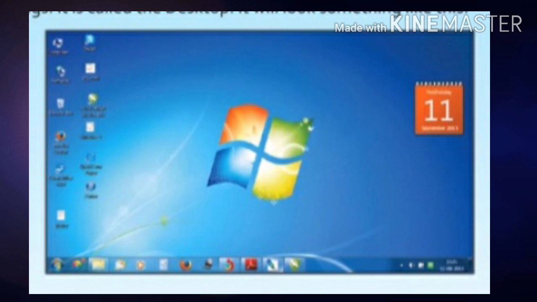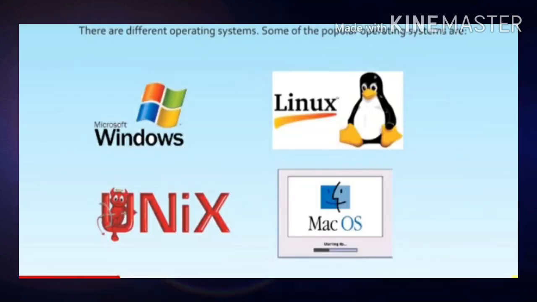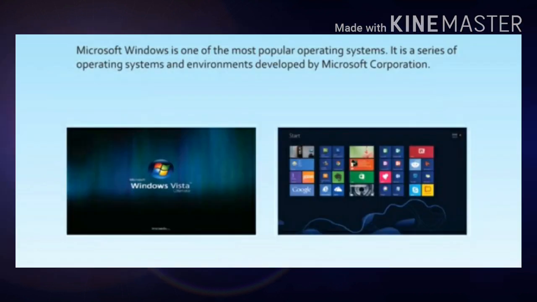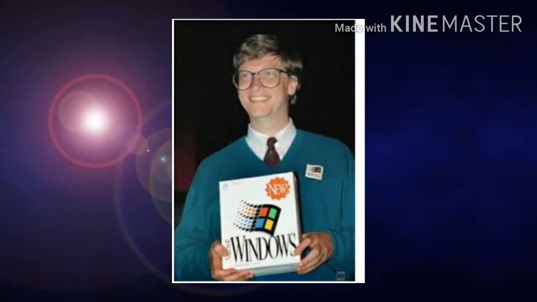There are many operating systems used in our world. So here are some examples. Windows, Linux, Unix, Mac OS. Among these, Windows is the most widely used one, and it is an operating system developed by Microsoft. And Bill Gates is the founder of Microsoft.